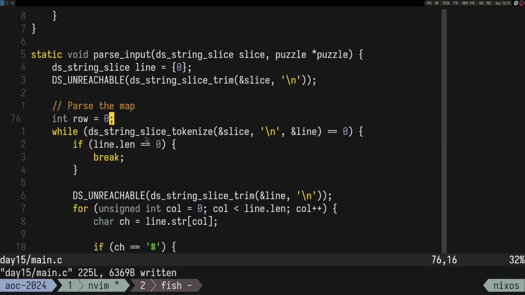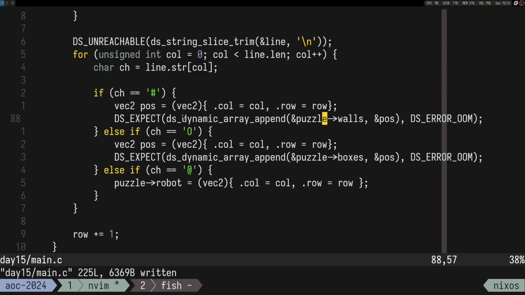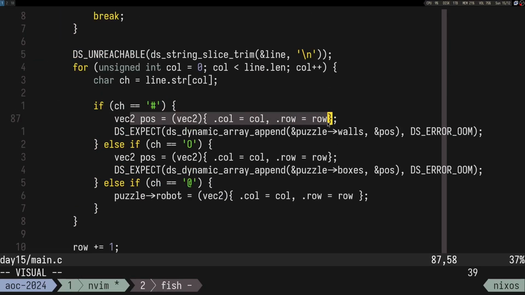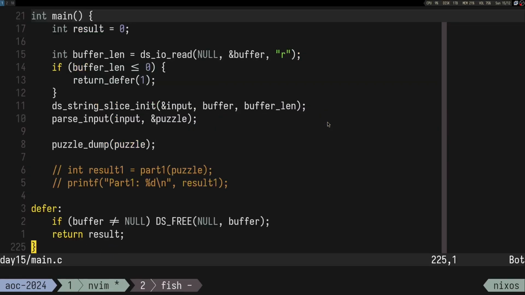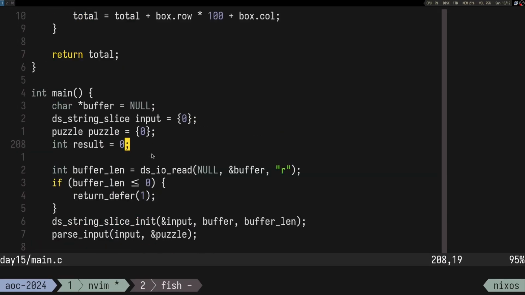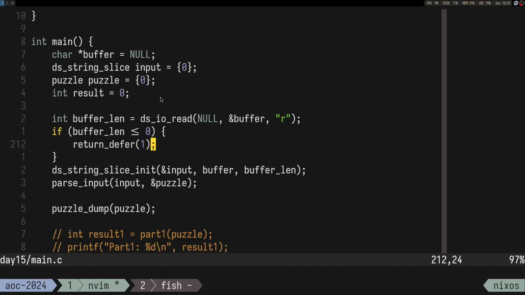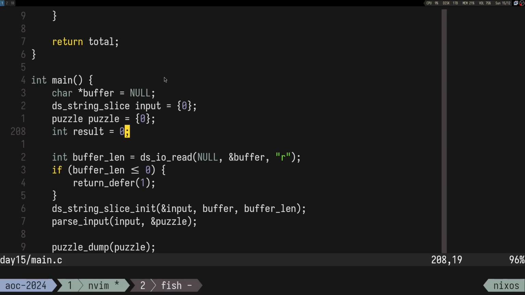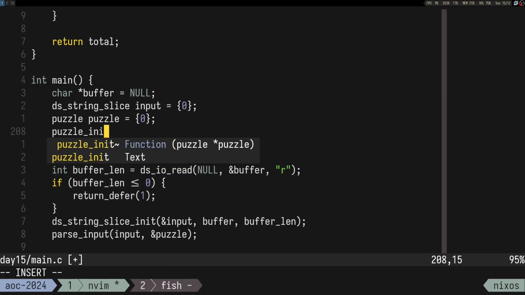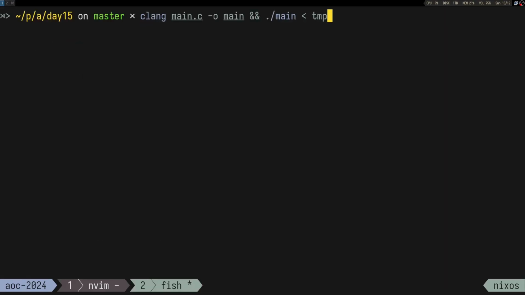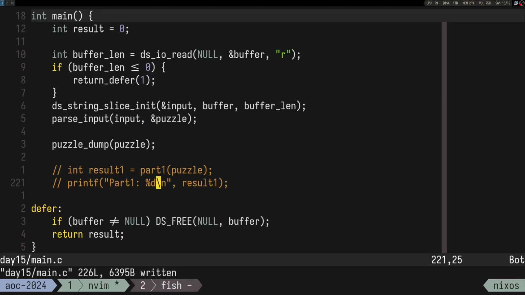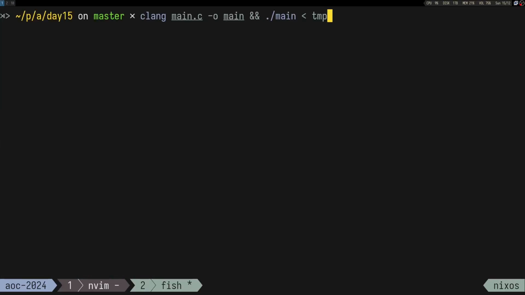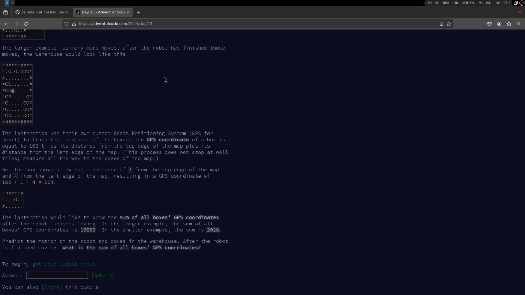That's a good question. So when we parse the map... And yeah, I mean, that's a good question indeed. Why is all 0? Because I forgot to say puzzle init puzzle. Nice. So now we get something. So let's, I mean, 9007. Shit. I mean, it's close, but it's not right.